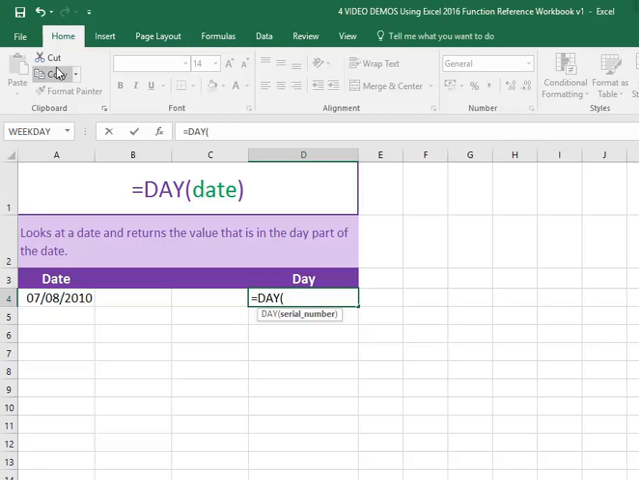The date that I want to look at is in A4, so I could type A4 or just give a click on that cell there. And of course it's now already inserted it for me. I'll close off those brackets and then move away from that cell, and there we are, the number 7, which is what we would expect the day to return for the 7th of August.